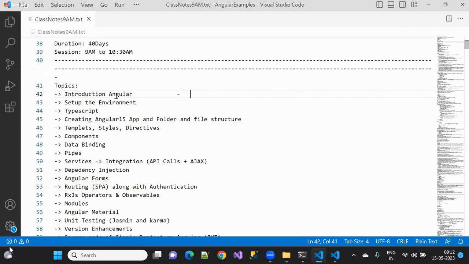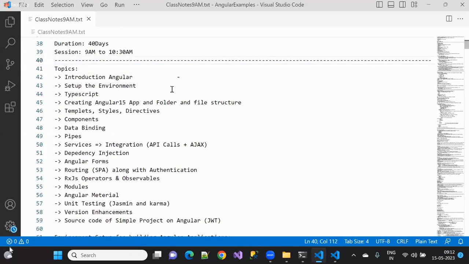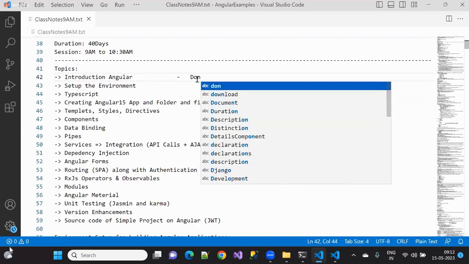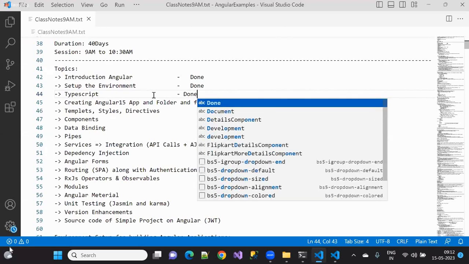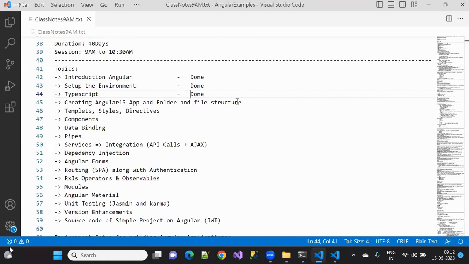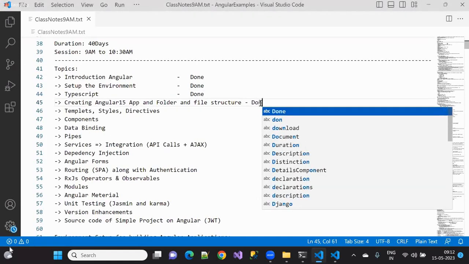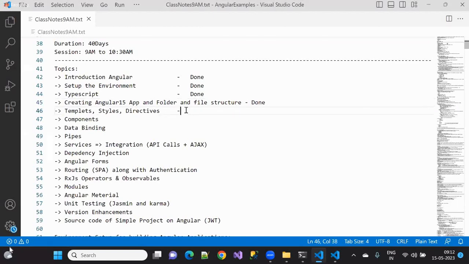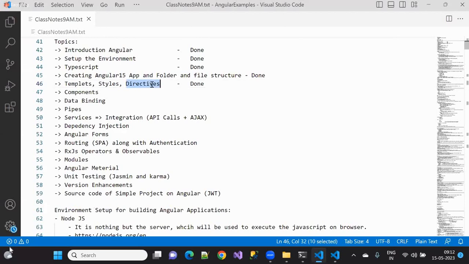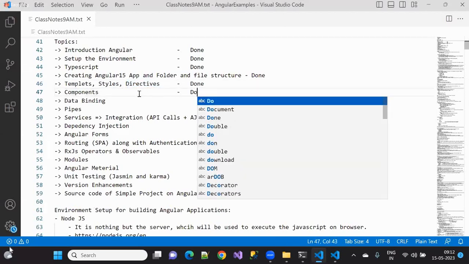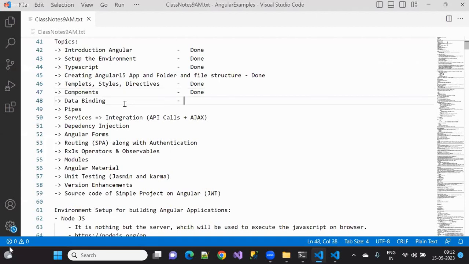Let's recap whatever we have discussed from the very beginning till today. We have seen the introduction part, this is done. After that, I explained how we can do the setup and deployment, and we learned something about TypeScript. Then 100% of our examples are with Angular. I explained the template, how we can apply the style, how we can write the directive. And the components, we created many components. The data binding is also done. And after that, we learned about the pipes also.